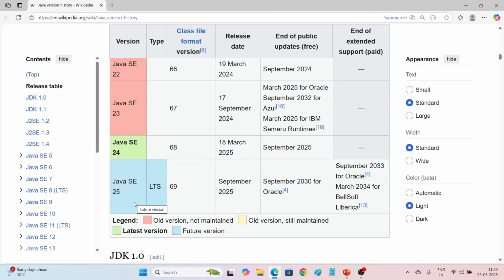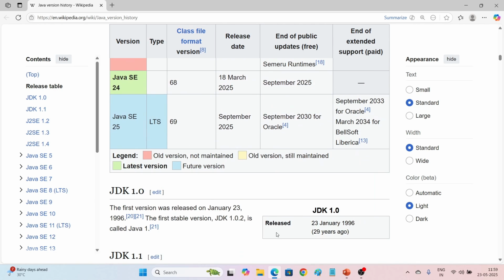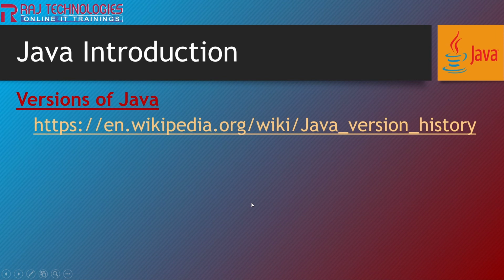And this one is Java SE 25. So this is the future version. You can see the symbols here. Old versions are not maintained. See Java SE 22, 23. They are old versions not maintained. This yellow color symbol indicates an older version, but still under maintenance. And this green color symbol, this one Java SE 24, is the latest version, and this one is our future version. So Java SE 25 is the future version, with an expected date maybe September 2025. So these are the versions. In our course, we are going to make use of the latest version, that is Java 24.